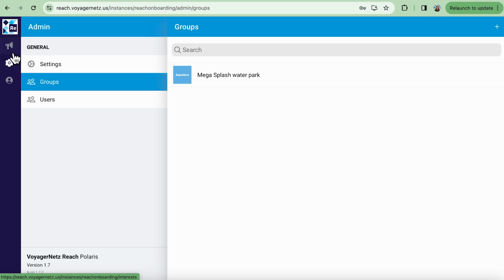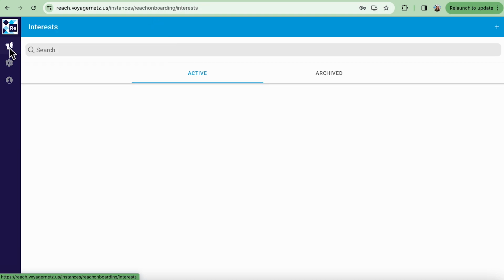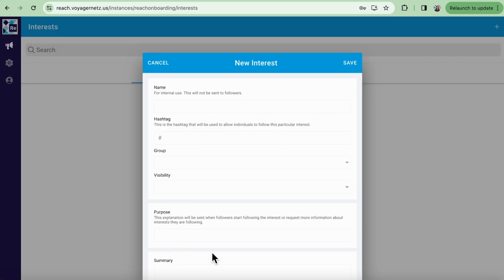So to do that, we're going to go to the interest up there, click on that, and again in the top right corner there will be a plus button, and this is where you're going to create your interests. We want to create a swim lesson interest for our water park. We're going to create this and say swim lessons as our hashtag.